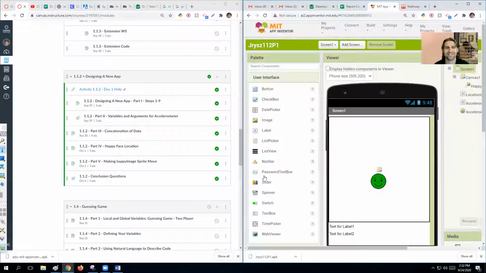So we're going to continue with activity 112 here, and we're going to do part 3 today. So part 3 is all about concatenation of data. So we can go ahead and get this started.